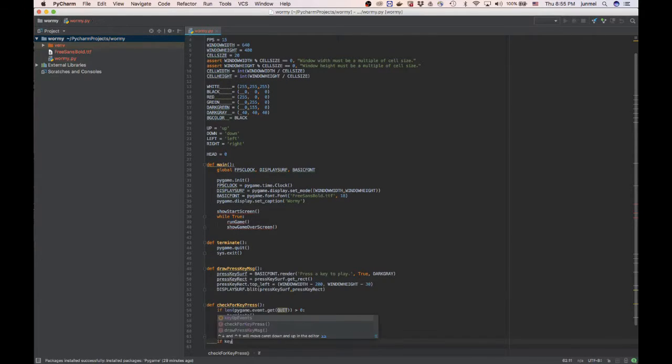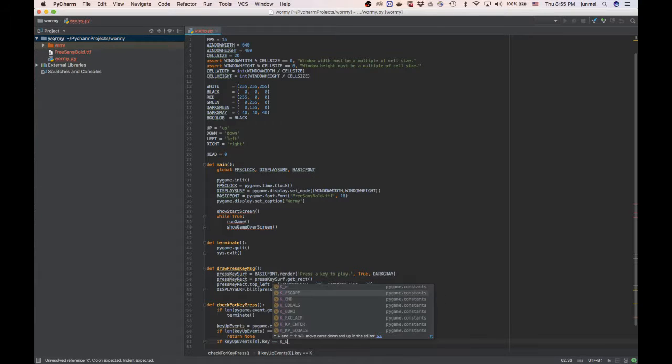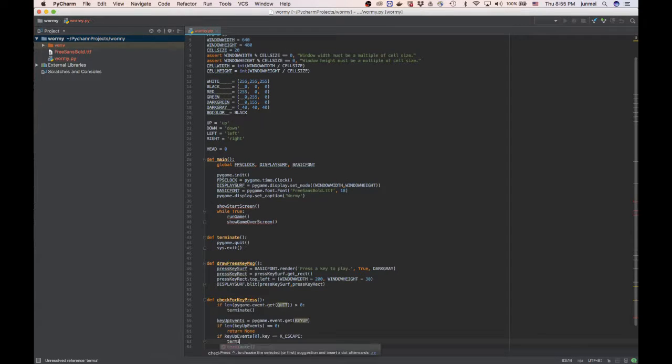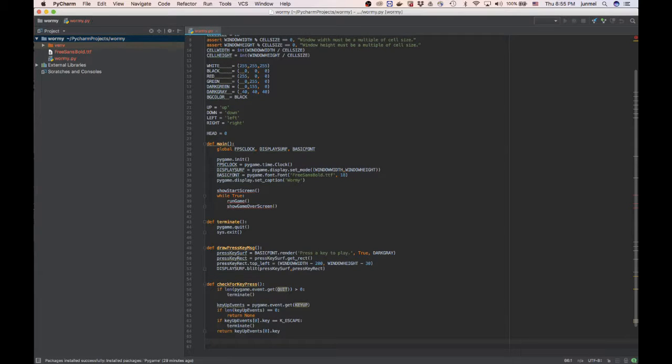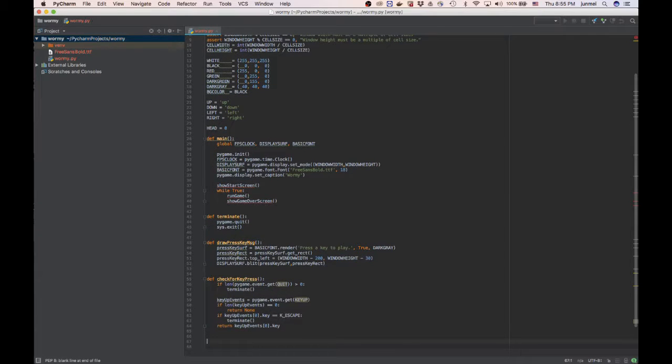So if key up events 0 dot key equals K escape, so then if the player pressed the escape key, then we're going to terminate. And then lastly, if none of those happen, that means there has been a key pressed, right? So then return the key. Alright, so then that is all we're going to need.